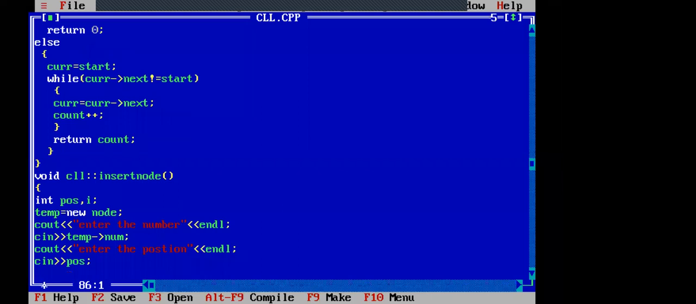So we have given the position also. After giving the position, check. If position is equal to 0 or position is greater than number of nodes.